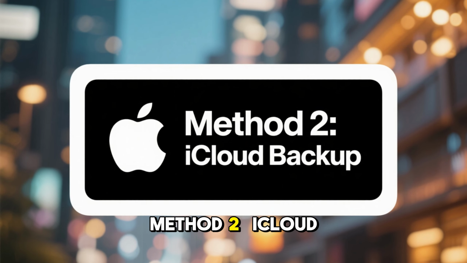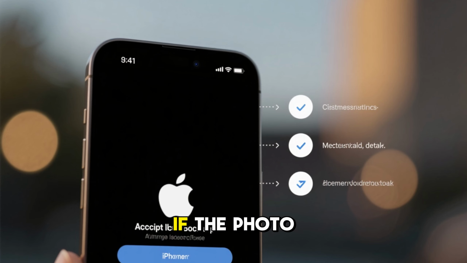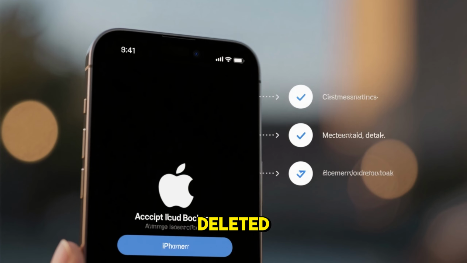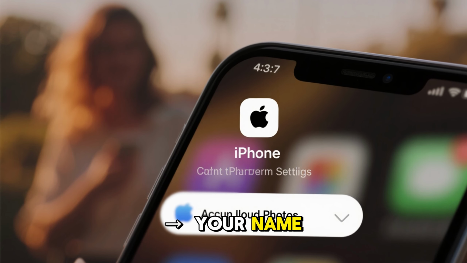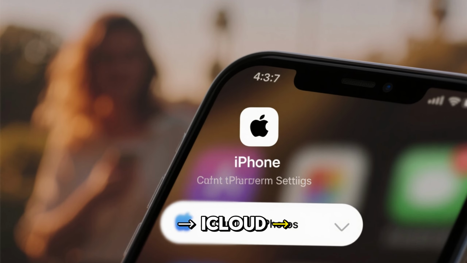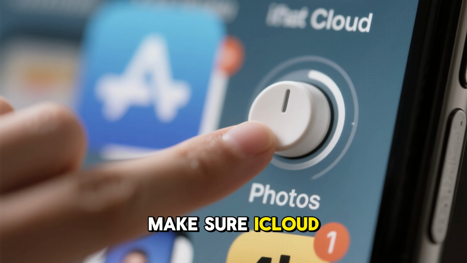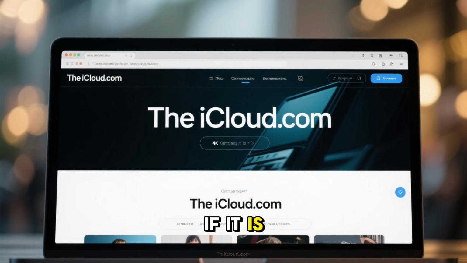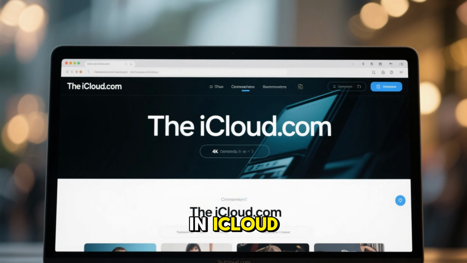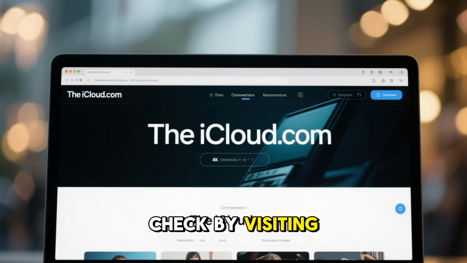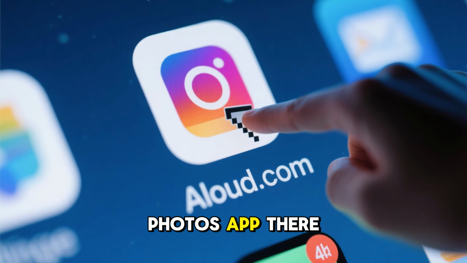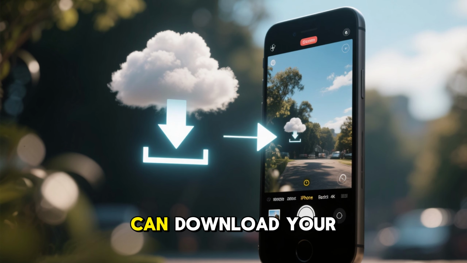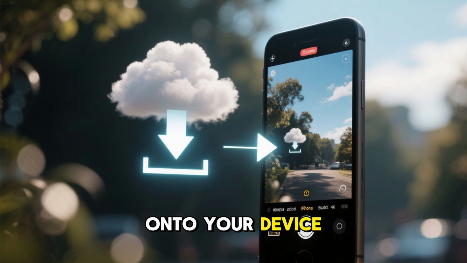Method 2. iCloud Backup. If the photo isn't in Recently Deleted, your next option is iCloud Backup. Go to Settings, your name, iCloud, Photos. Make sure iCloud Photos is turned on. If it is, your photos might still be stored in iCloud. Check by visiting iCloud on a browser, logging in, and opening the Photos app there. From iCloud, you can download your missing photos back onto your device.